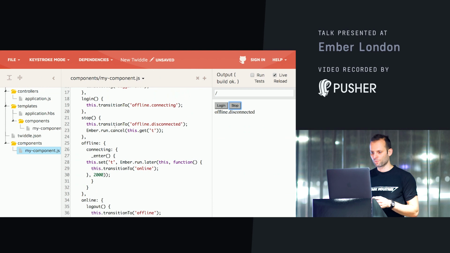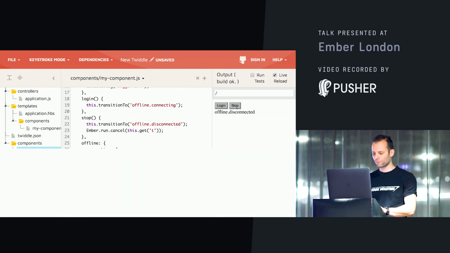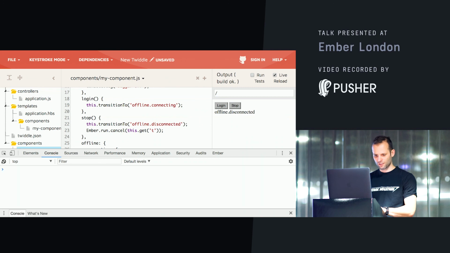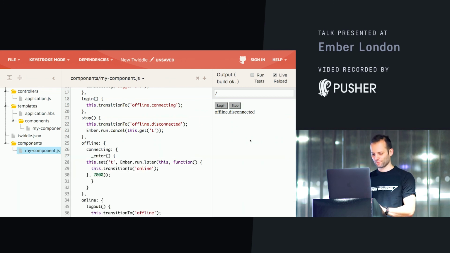However, what happens if we call stop over here again? Actually, nothing happens. I was hoping there was going to be an error because you're trying to cancel a timeout which has already been canceled, or it doesn't exist anymore. But as you can imagine, if you're trying to cancel a promise or an Ember concurrency task that is not running, something unexpected might happen.